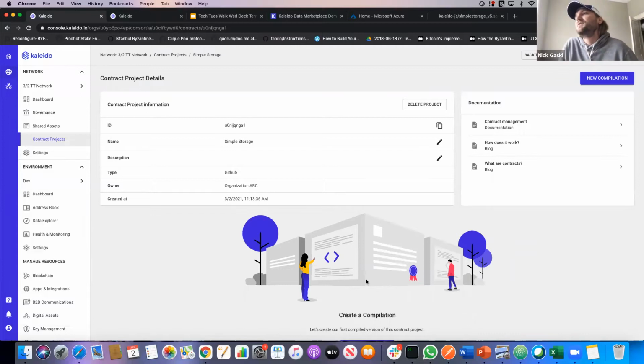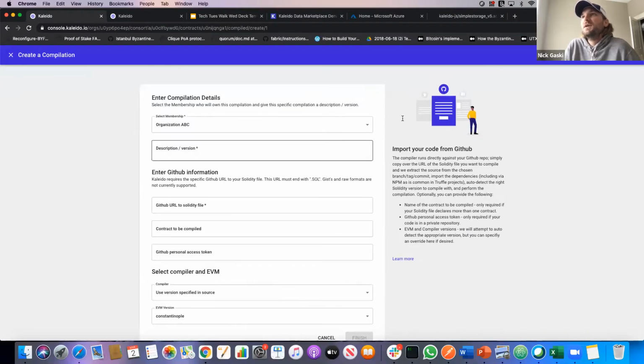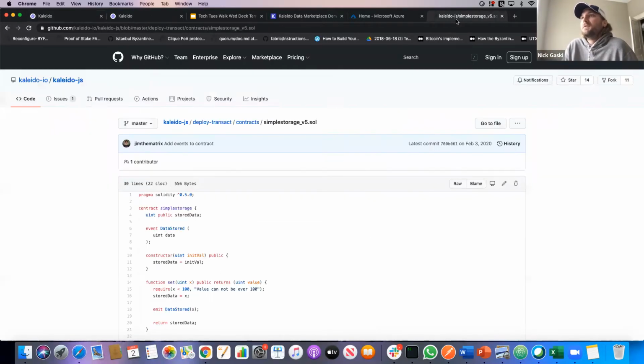And what Kaleido does when you create a contract project and a subsequent compilation within it, we expose REST APIs for your smart contract. So you're not being tasked with having Web3 application development skills. You can use just basic web development, send POST and GET calls into Kaleido. And Kaleido will actually do all of the heavy lifting that's required for Ethereum. Whether it's just signing a transaction, whether it's properly doing the nonce management and sequencing that transaction, all of the various gotchas that can creep up when you're doing Ethereum development.